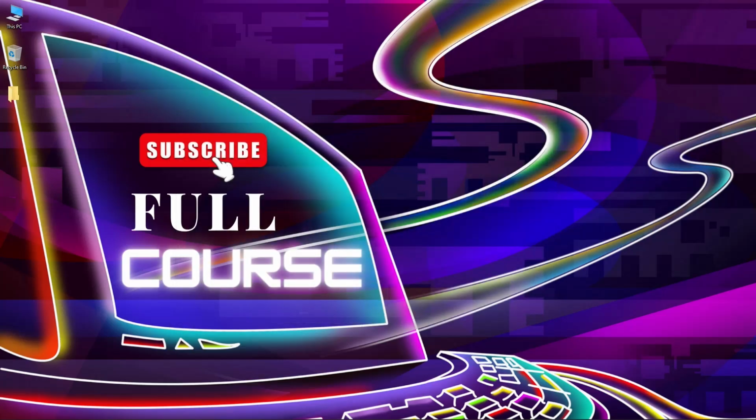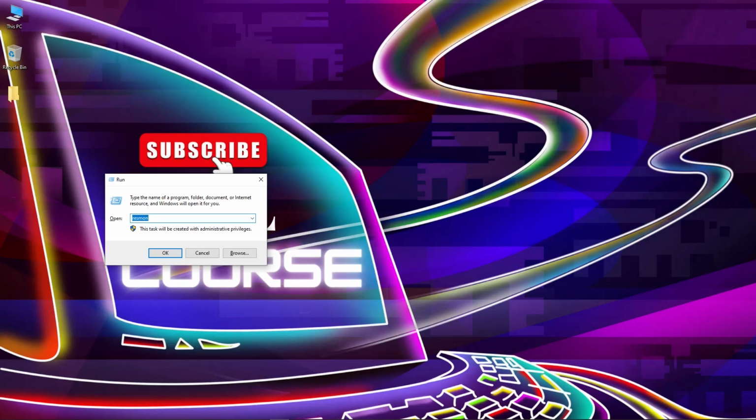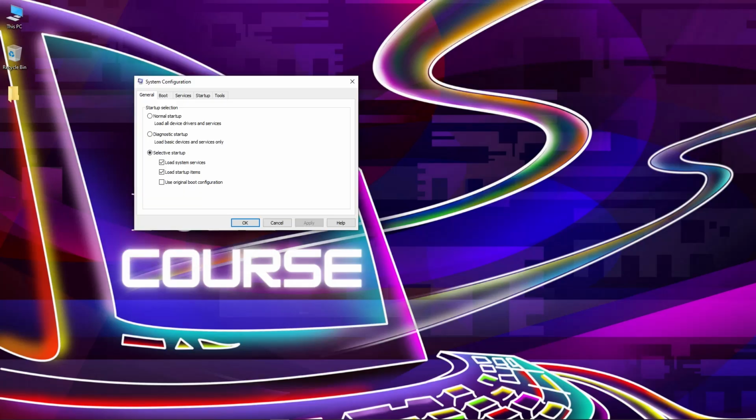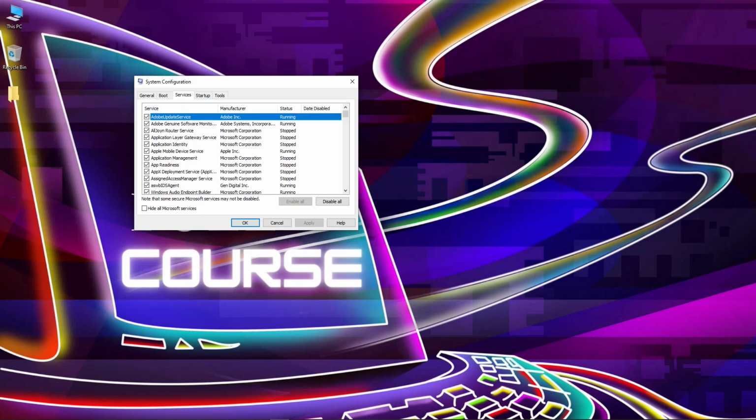Now we are going to inspect background services. For this, open Run, simply press Windows plus R and here type msconfig and click on OK. After that, go to Services and here find Hide all Microsoft services. Search this.